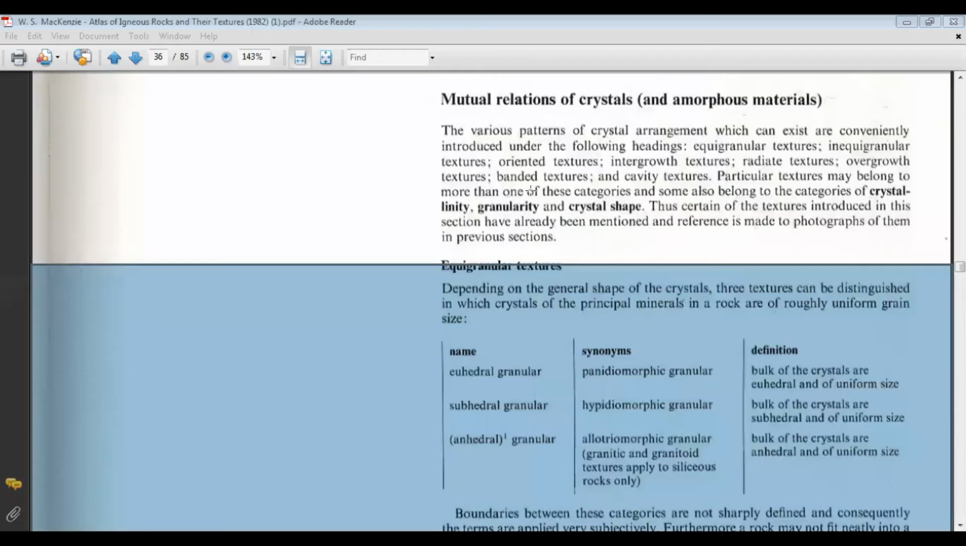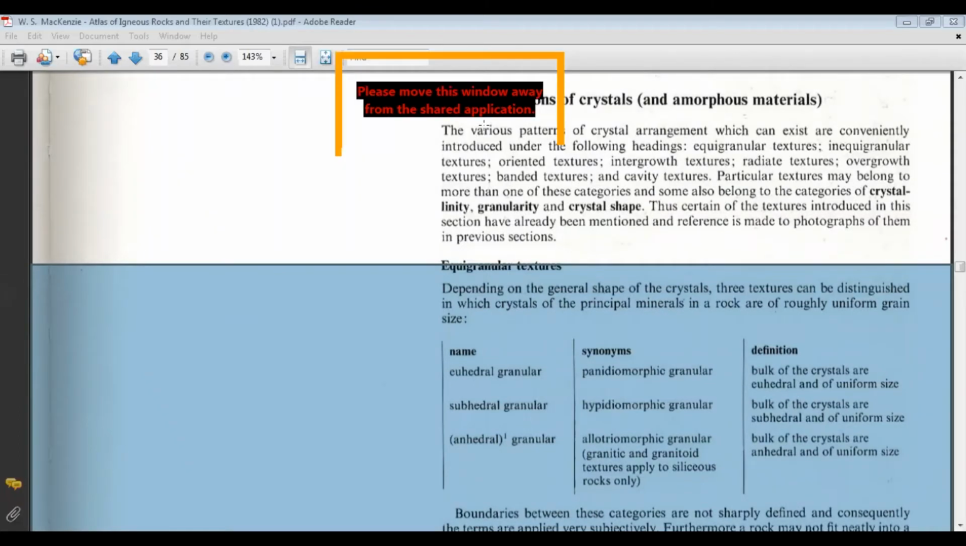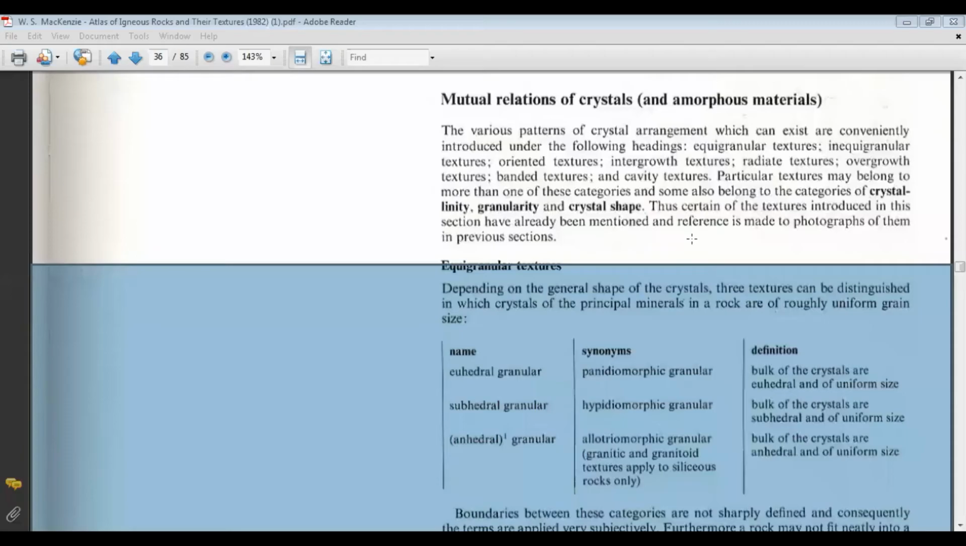Okay. Anyways, today we will continue our journey to describe some of the igneous textures that represent the mutual relationship of crystals. Actually, we have already studied crystallinity, granularity, and now it is time that we go a little deeper and see what are these various terminologies that we use for mutual relationship of crystals.